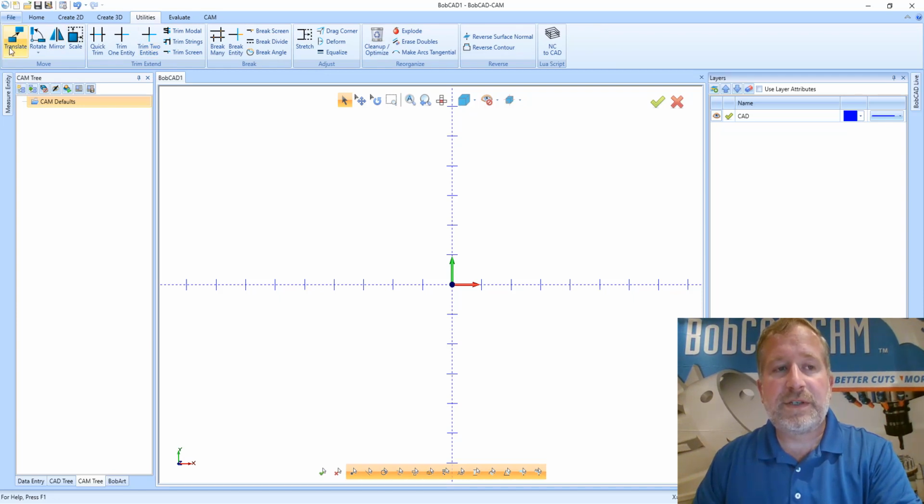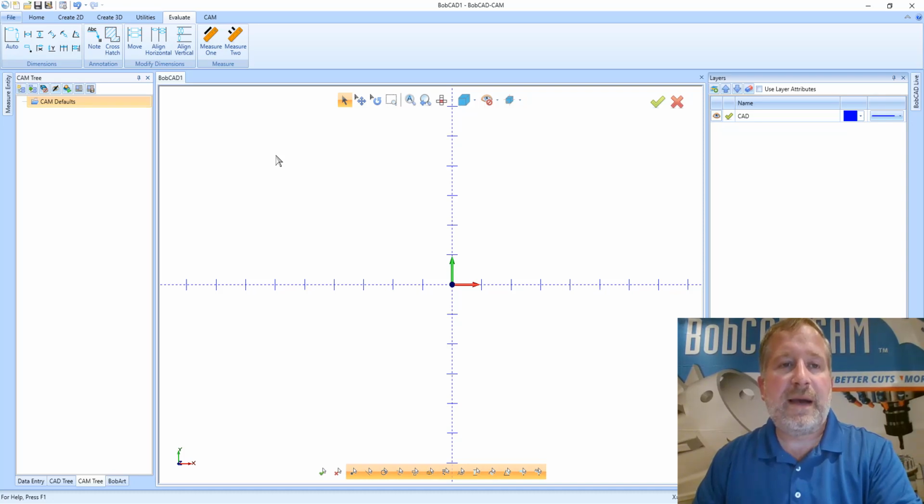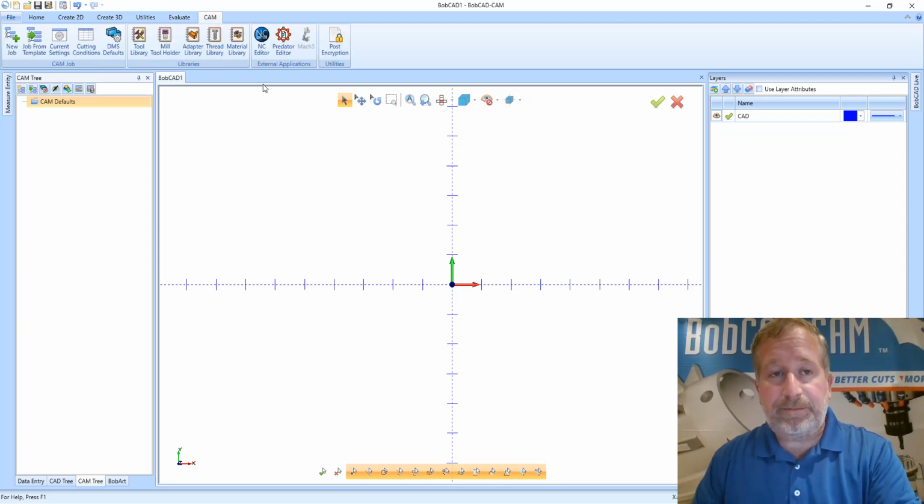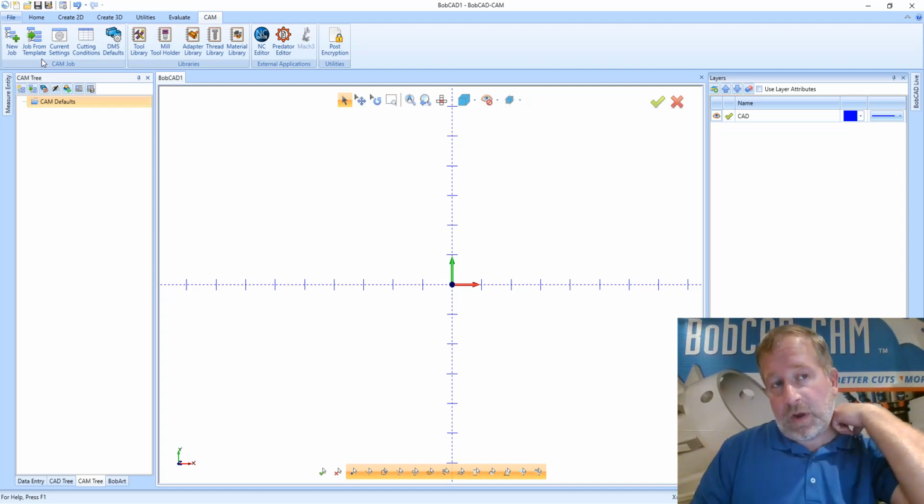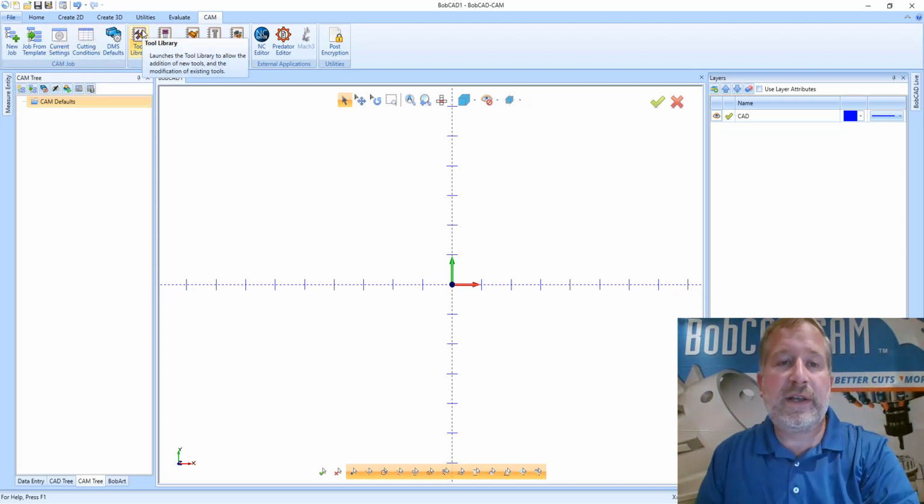The utilities tab is actually going to hold our functions like translate, rotate, and scale. We also have our 2D CAD trimming functions found under here, and some other utilities as well. Evaluate is the tab where you can create dimensions and you can measure entities and things like that. So this evaluate tab contains those functions. And then the CAM tab gives us options and functions for going into different CAM related items, like getting into our current settings or tool libraries, things like that.